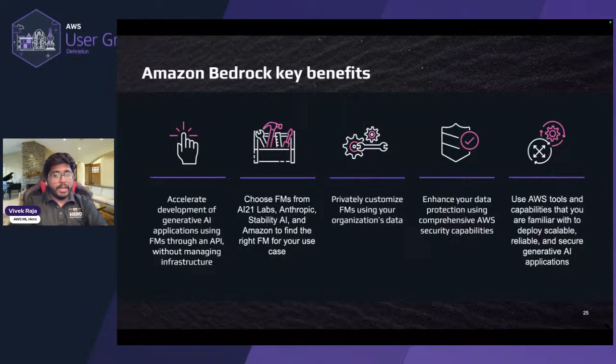And also you can enhance your data protection because it follows a lot of security related measures, which will be very helpful for you to maintain the security aspects. And AWS has tools and capabilities where you can easily scale and deploy it. That should be very easy for you as well.